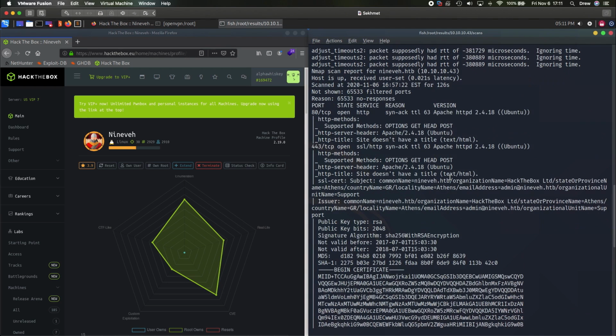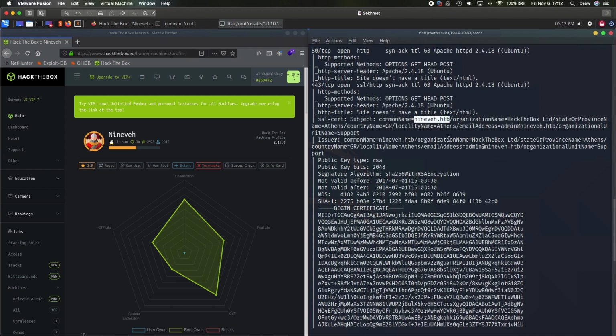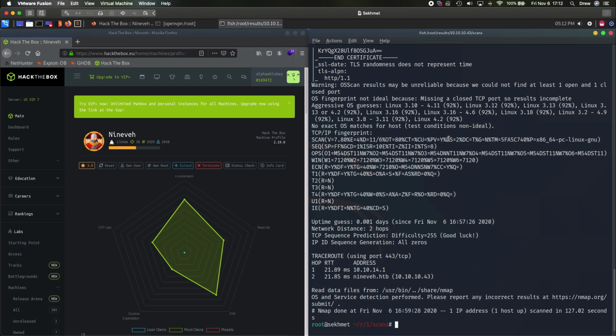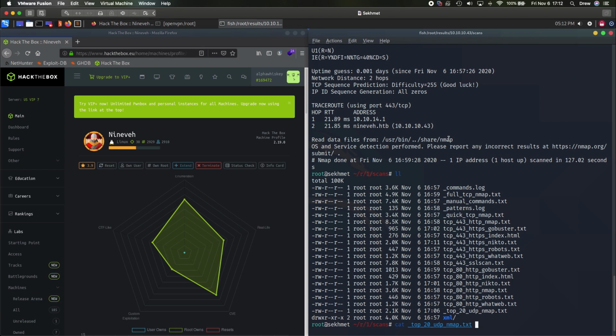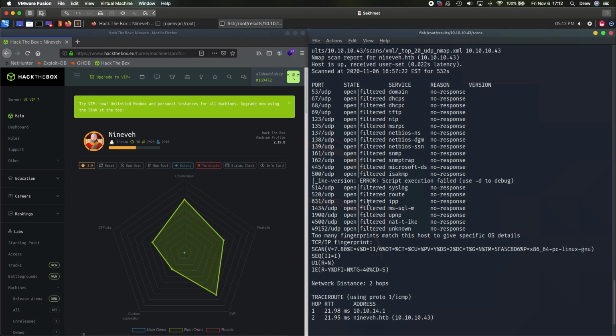So looking through the Nmap results, we can see that we have a response on port 80, an Apache web server, and on port 443, another Apache web server. Neither site appears to have a title of any kind. We do get to see that this is for ostensibly the Nineveh.htb domain. We do get open ports returned on the UDP scan, but they're all noted as filtered, so they're not accessible to us at present.